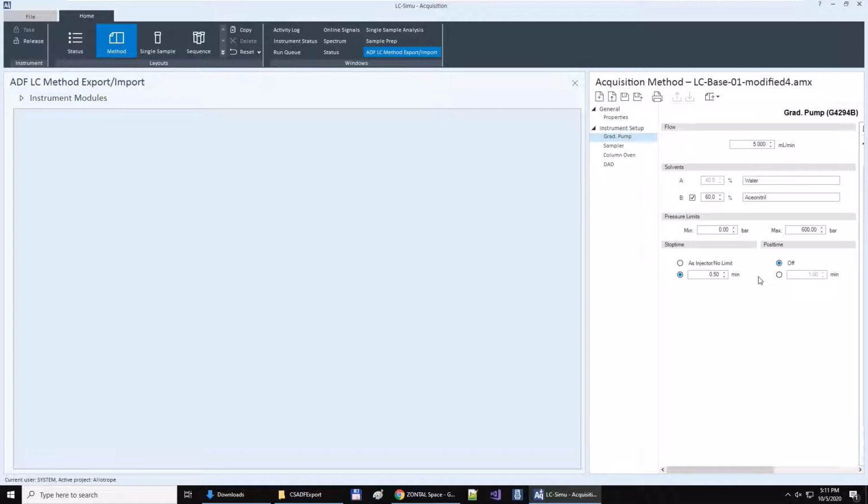So that was a demo from the OpenLab CDS Allotrope method export and import in combination with the Zontal space. Thank you for your attention.